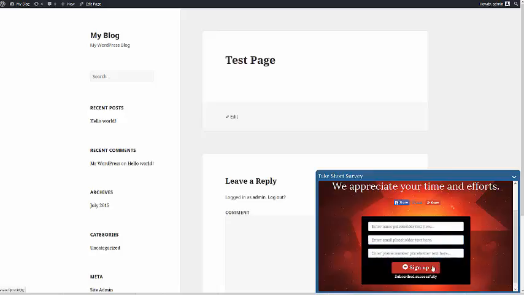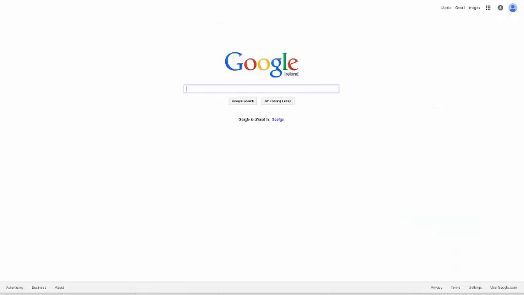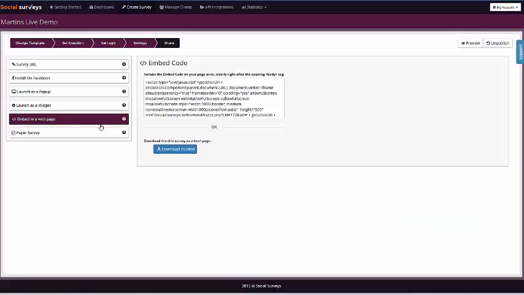So no other app does this. It's a massive feature, and then it does the redirect. So that's the widget option. We can also make it a pop-up. We can also put it on Facebook. So you have unrivaled options with social surveys.